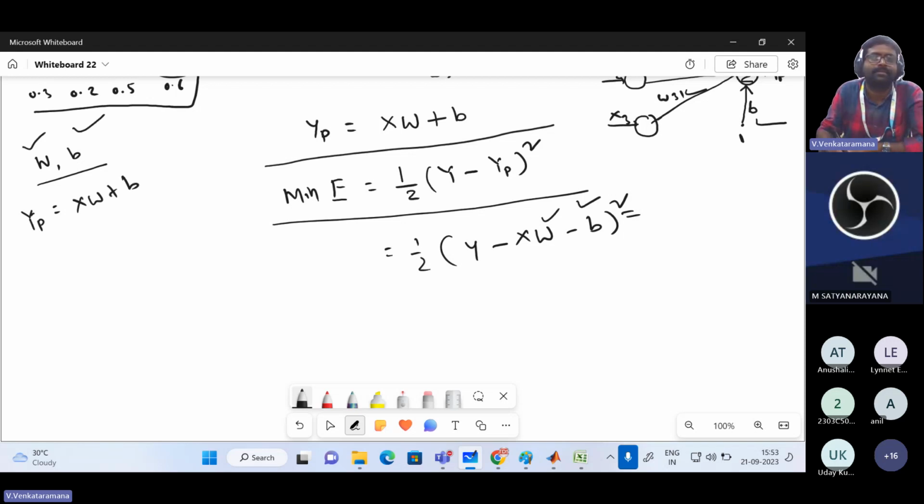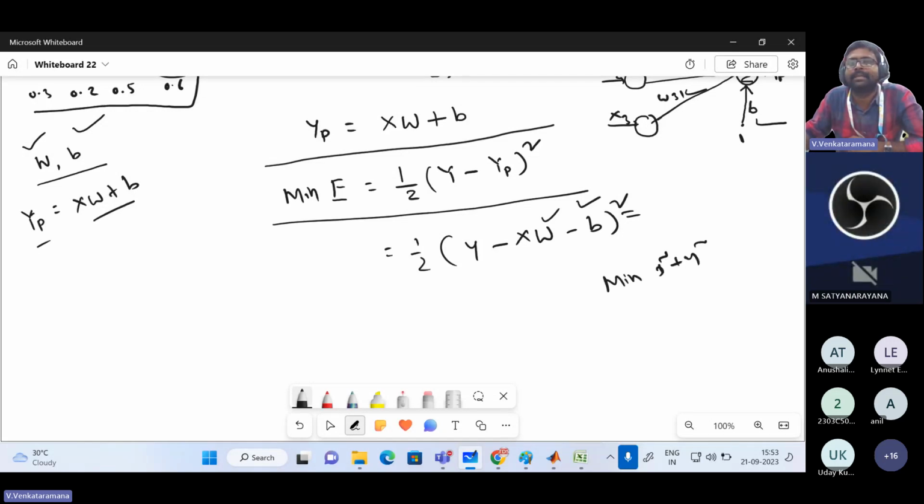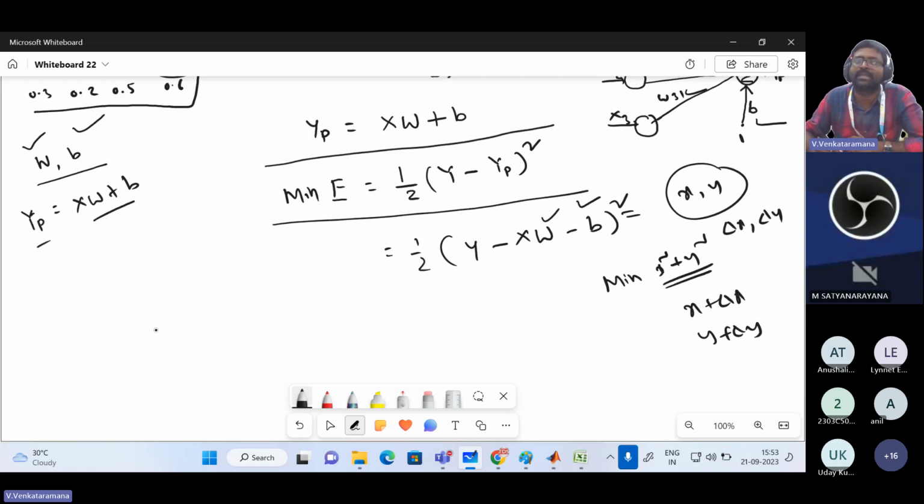Here is the random initialization. Next, calculate the output. Next, what is our task? We need to update the model parameters, the decision variables. Like in yesterday's class, minimize x square plus y square: we randomly initialized the x value and y value, later calculated delta x and delta y, and later updated the x and y values. The same process we are going to follow here. We randomly initialize W and B, and later you have to calculate the change in W and the change in B.